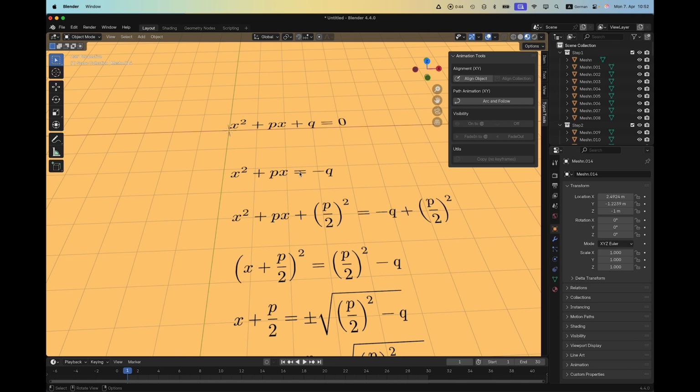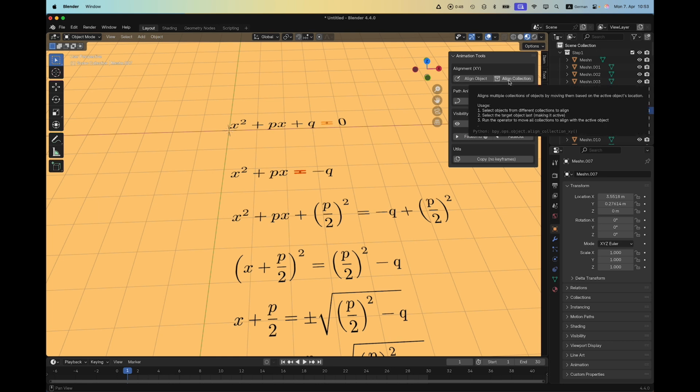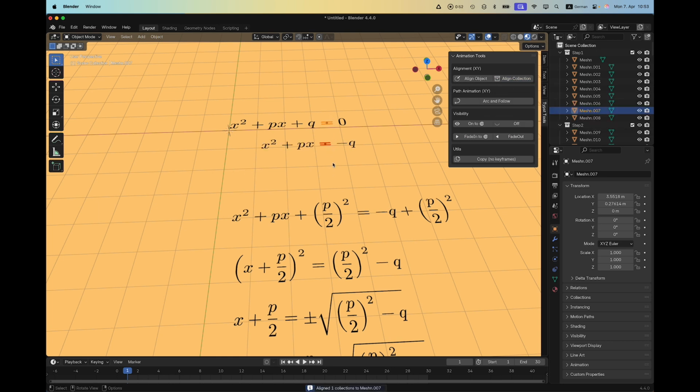The first thing that we want to do is align the equal signs, and here I have a new operator called align collection, and when I press this one, then these two equal signs are on top of each other. There's another one called align object. When I press this one and this one, then only this one equal sign would be aligned, but when I press align collection, then it looks like this.